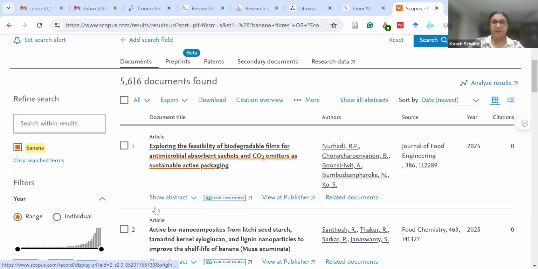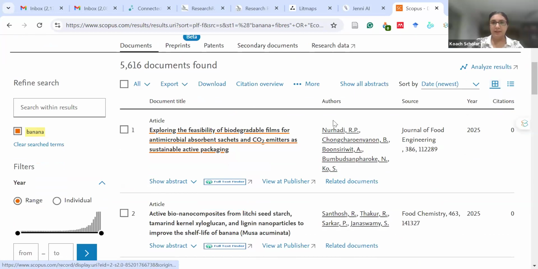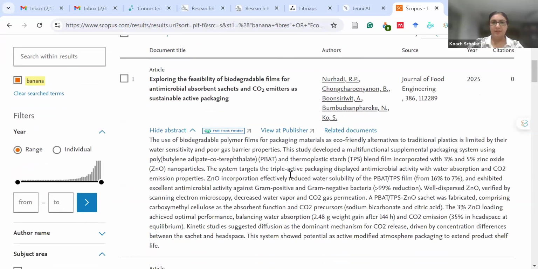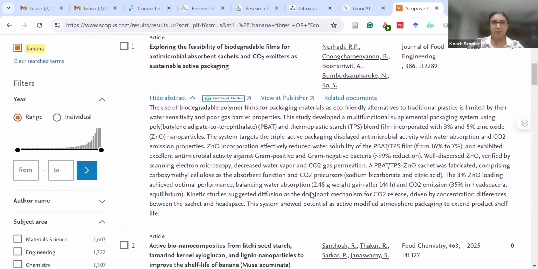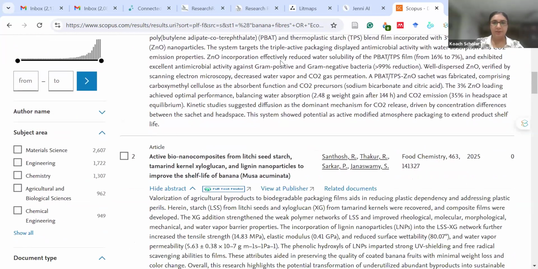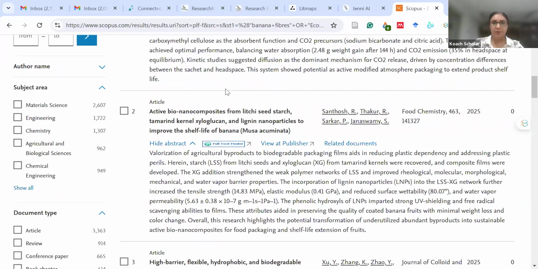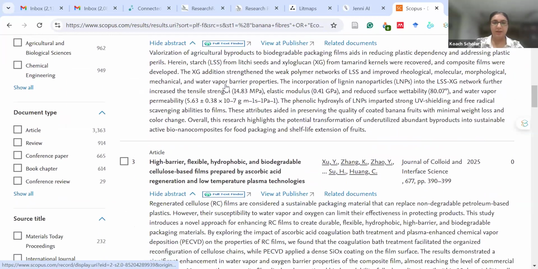So now if you look at this, now show all abstracts, right? So you have show all abstracts. Now you can see the use of biodegradable polymer forms. You have to read whether it is showing you banana or not. Similarly, you go down here. You will have to read the abstracts whether it has banana in it or not.